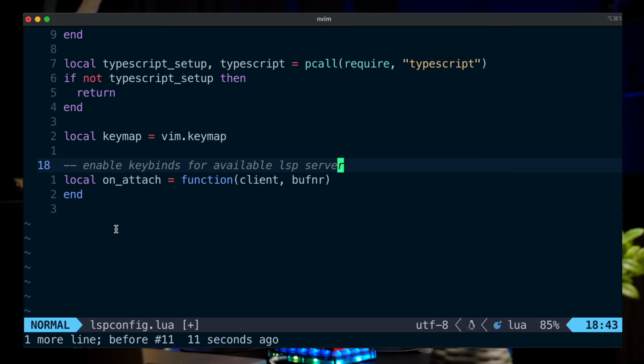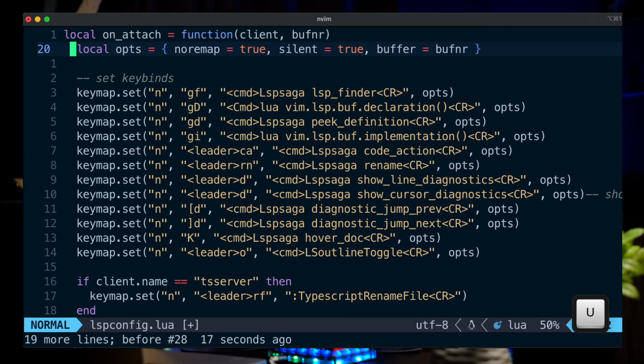For example, if I have the TypeScript LSP server configured and I'm editing a TypeScript file, then the LSP server is available, and then I'm going to have access to these keybinds. Let's add these keybinds in here. You can find this code in my repository.